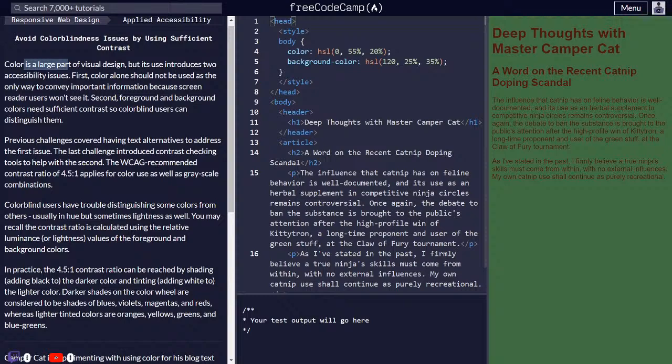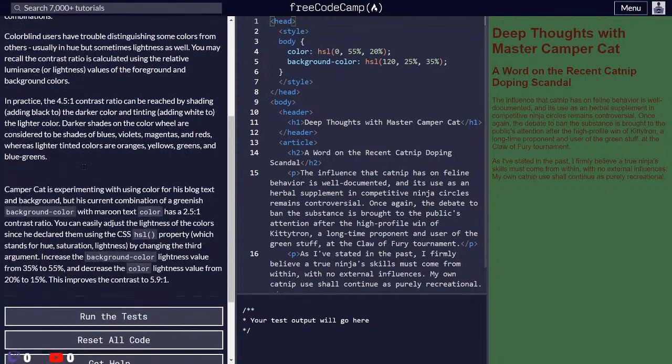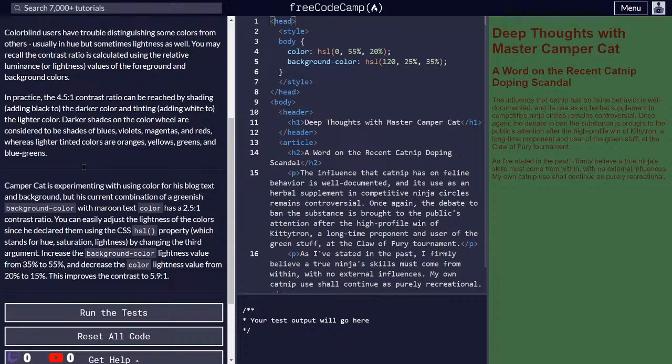The WCAG recommended contrast ratio of 4.5 to 1 applies for color use as well as grayscale combinations. Colorblind users have trouble distinguishing some colors from others, usually in hue but sometimes lightness as well. You may recall the contrast ratio is calculated using the relative luminance, or lightness value, of the foreground and background color. In practice, the 4.5:1 contrast ratio can be reached by adding black to the darker color and tinting, adding white to the lighter color.